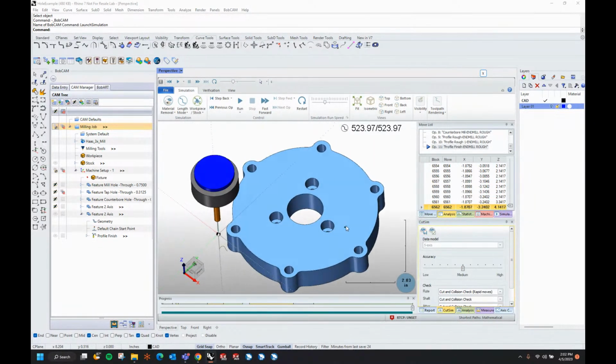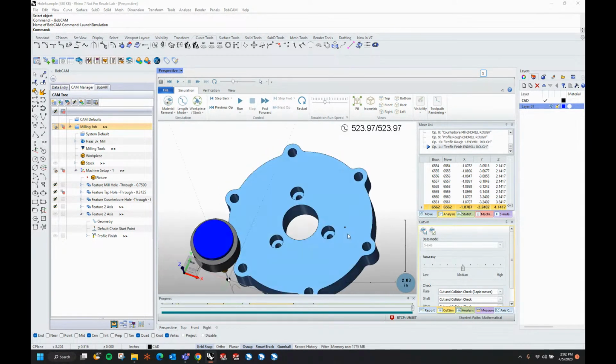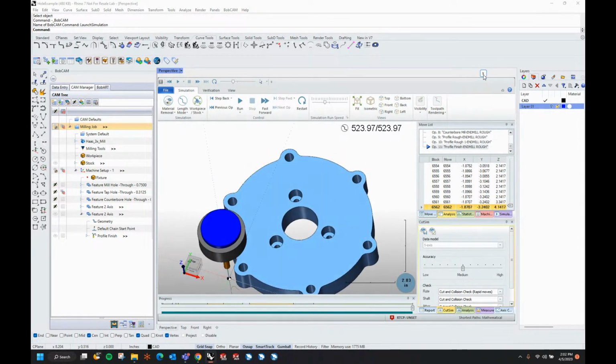That's really for stuff that you want to prototype before you cut it on the mill. So everything looks good there. I'll go ahead and close my simulation.